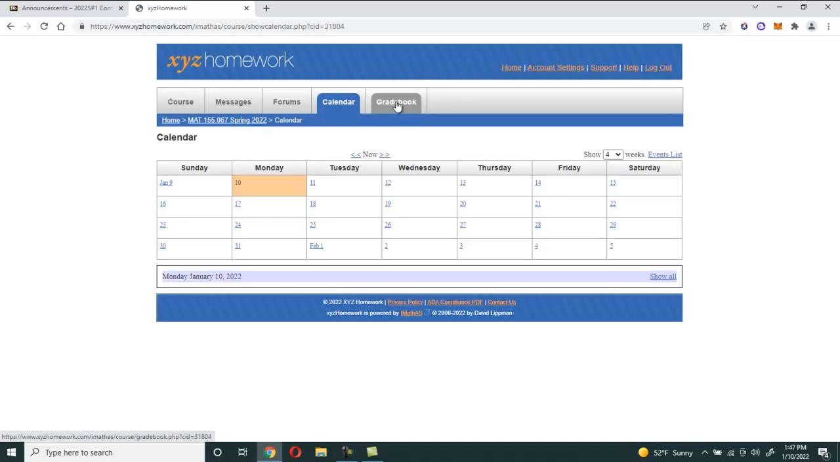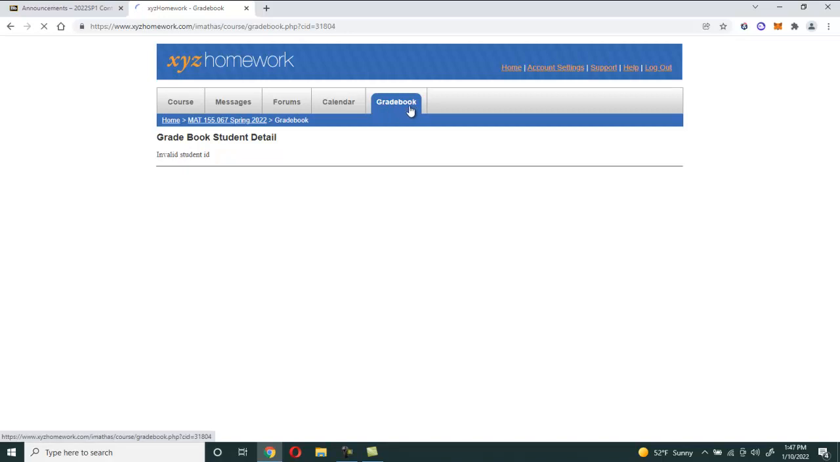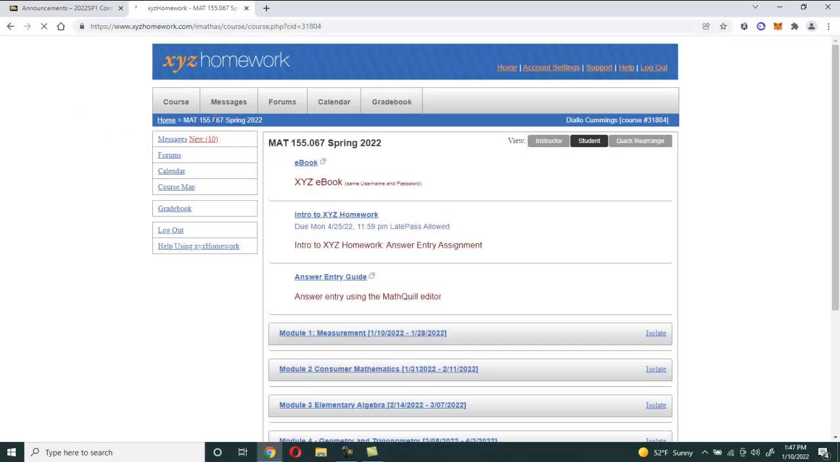There's also a gradebook link. And one thing about the gradebook, just take the gradebook link with a grain of salt because it's not a true average. So now I'll go back to our XYZ page and we'll take a look at the links there on the left. So we basically have the same links down on the left. There's a grade book, there's a log out, and there's also a help using XYZ homework.